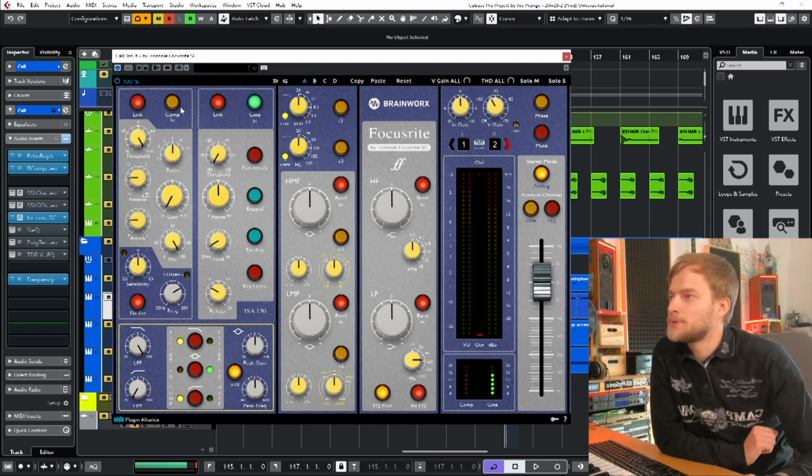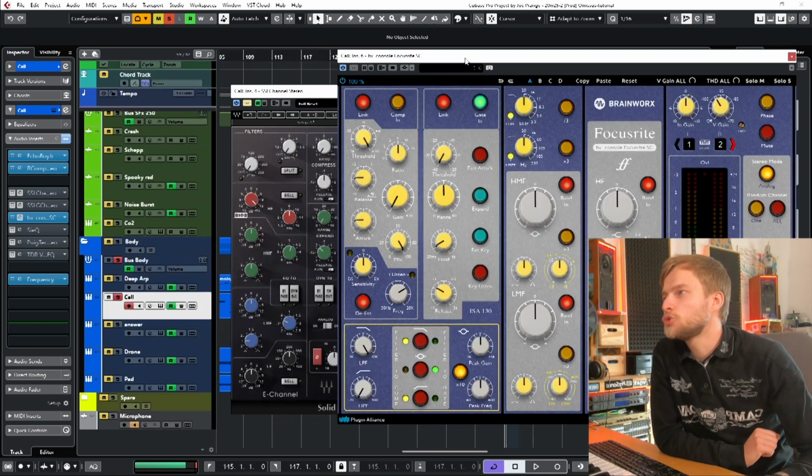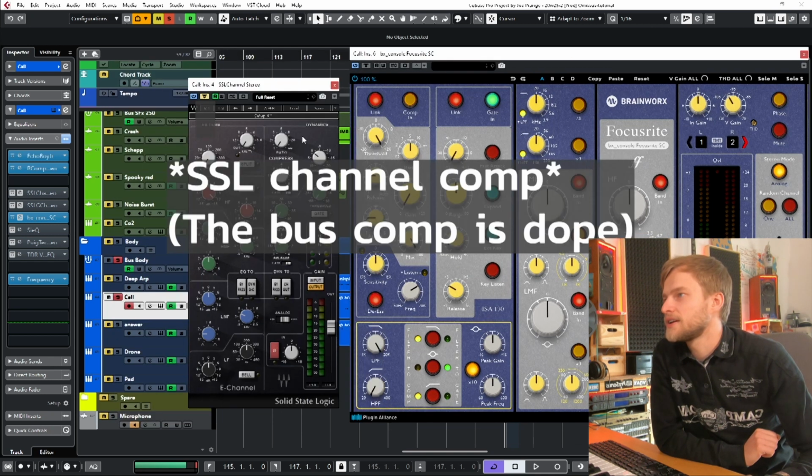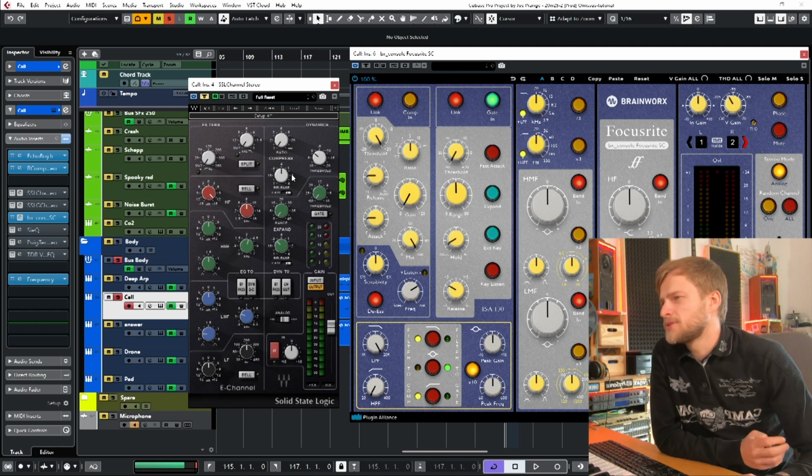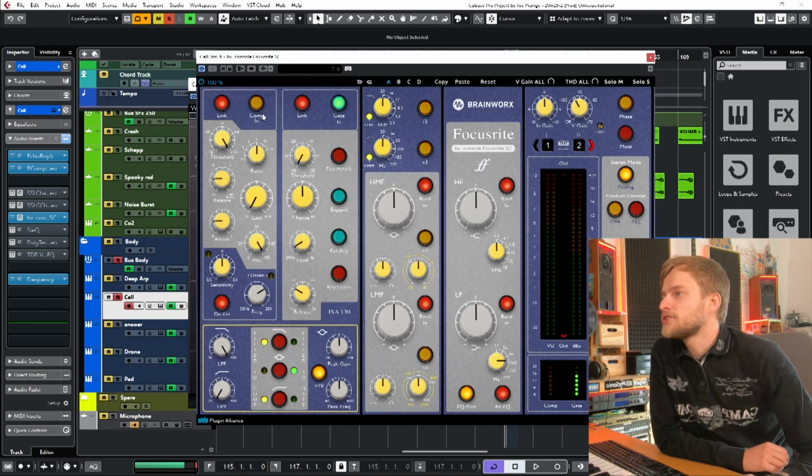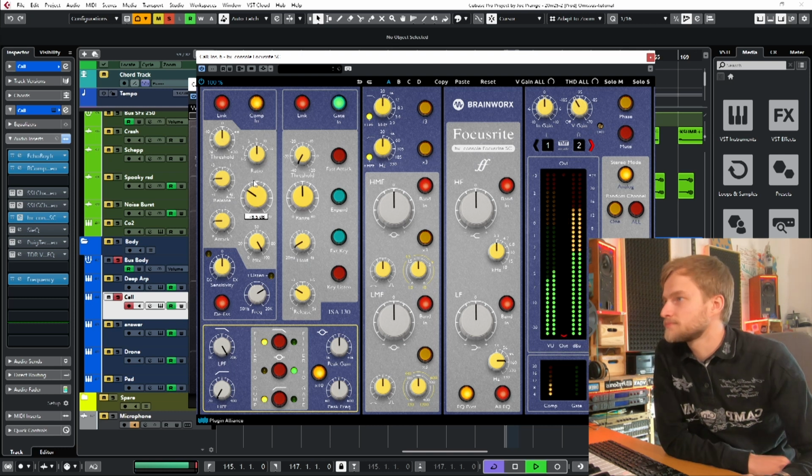Another nice thing about this plugin is the compressor, where I don't really like the SSL compressors, as they don't really have a lot of functionalities because quite important knobs as the attack are missing. So I'm just gonna show you the compressor on this one.